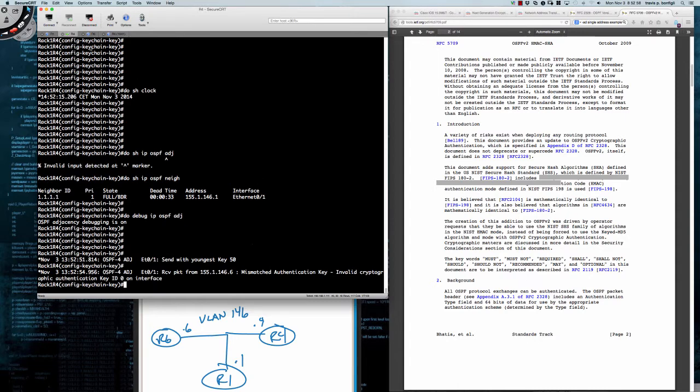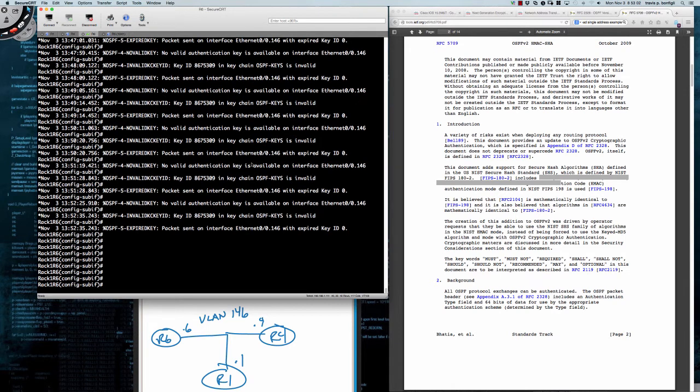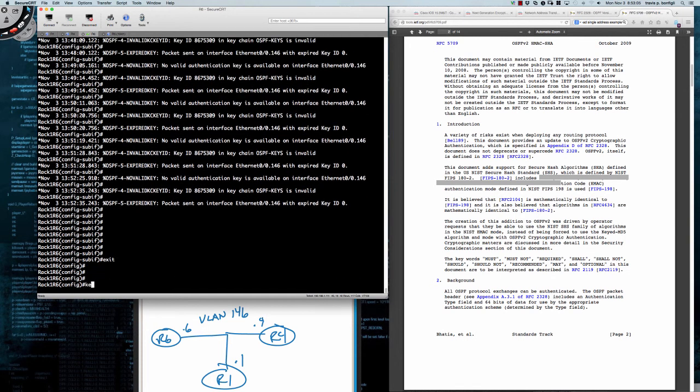All right, so router 6 is still a problem. So let's get over here and let's take care of router 6. So we're going to exit out here. We're going to say keychain. We're going to go into our OSPF keys, keychain.